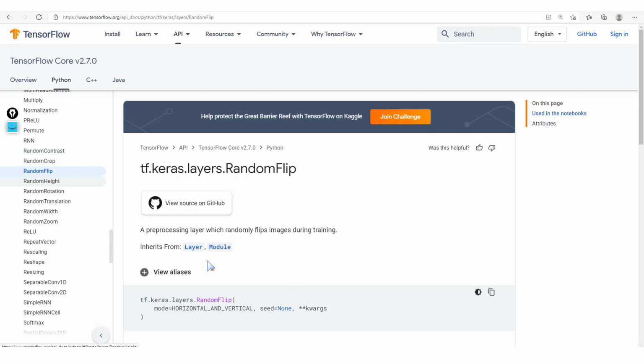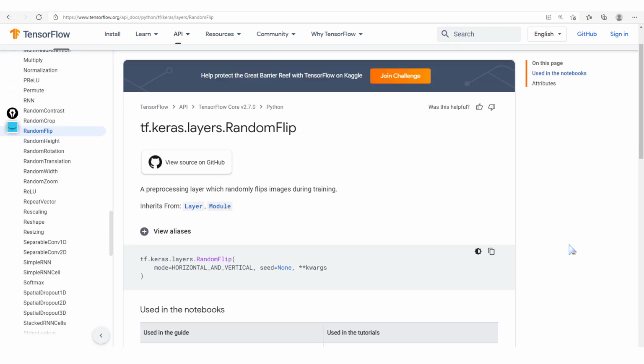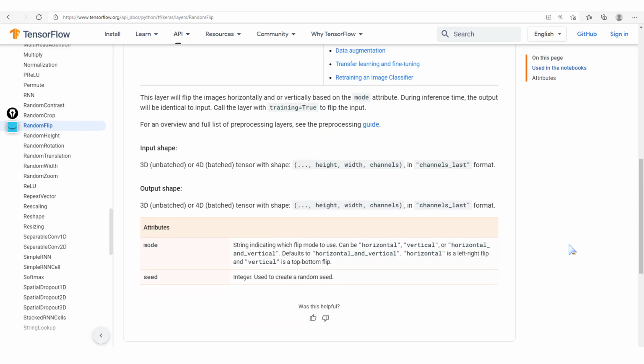Let's have this flip. Now the mode horizontal and vertical, so we're gonna flip it both horizontally and vertically. We could also have other modes like horizontal, that's kind of a left right flip. We have vertical, kind of up down flip. We have horizontal and vertical, which is a mixture of the two, and the default is horizontal and vertical, as we've just seen right here.